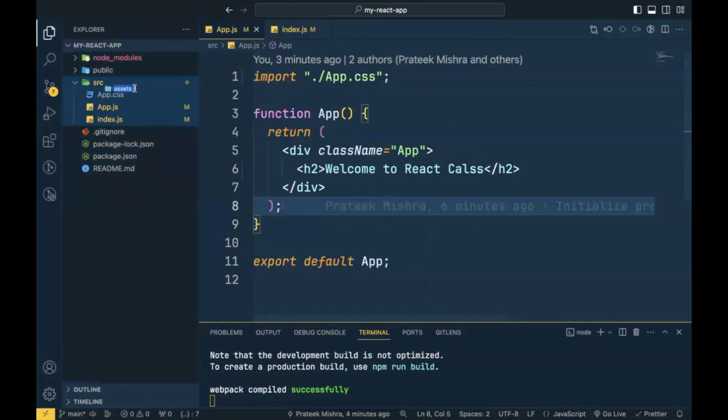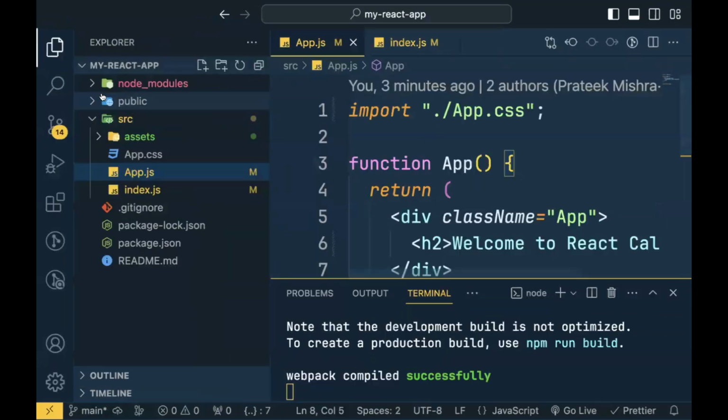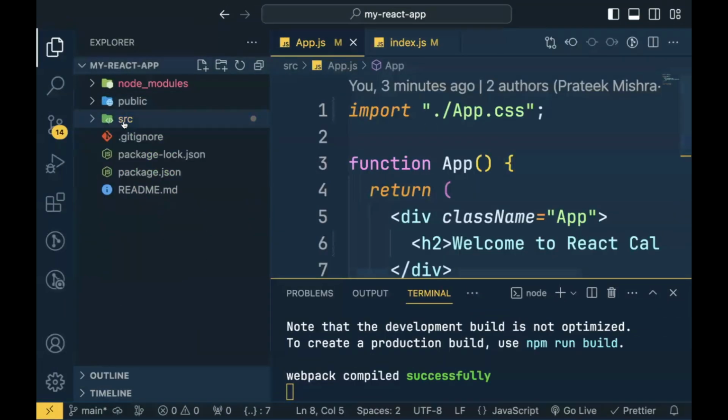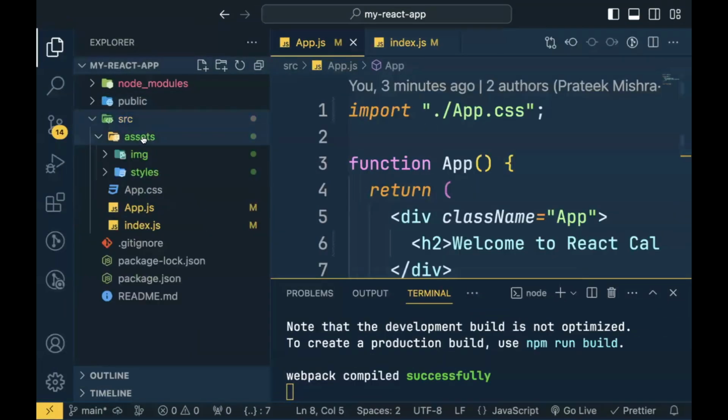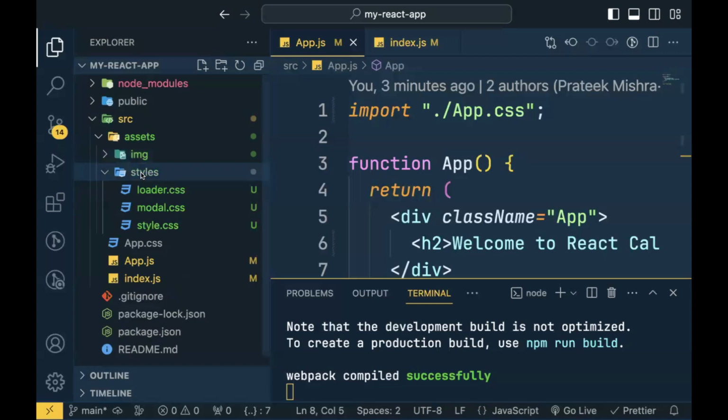We need this assets folder inside src, or you can say source folder. So when you drag and drop, it will be here, this assets folder. If you can see this assets folder inside my src folder, in this assets folder you will get two folders. One is images and the second one is styles. I already created style sheets for all of you.